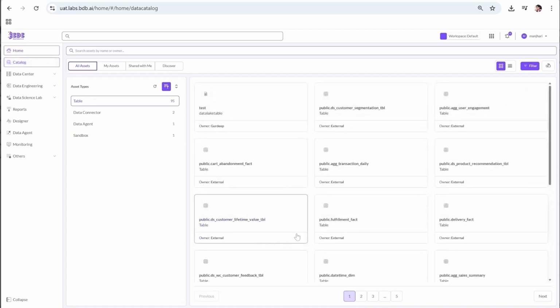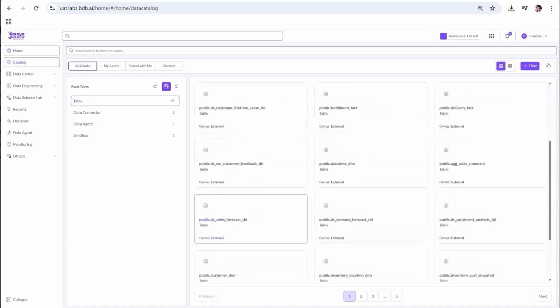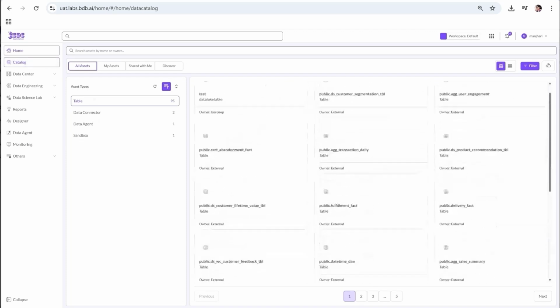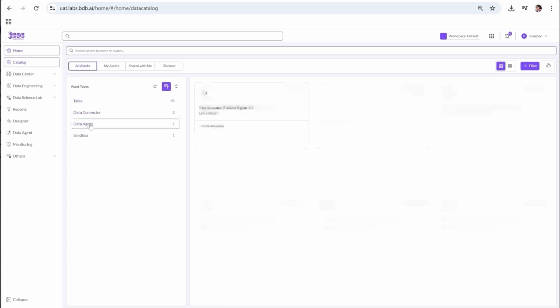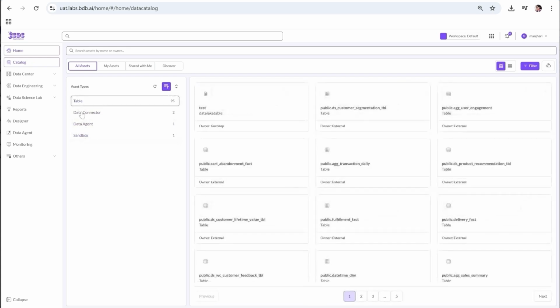Let me start from the catalog. This is where business users begin their data journey in BDB. Rather than navigating to raw systems, technical repositories, or asking the data team for a file, business users come here. The catalog surfaces curated, governed data assets that are already prepared for consumption. Think of it as your organization's data storefront. Everything here has been vetted, labeled, and made ready.